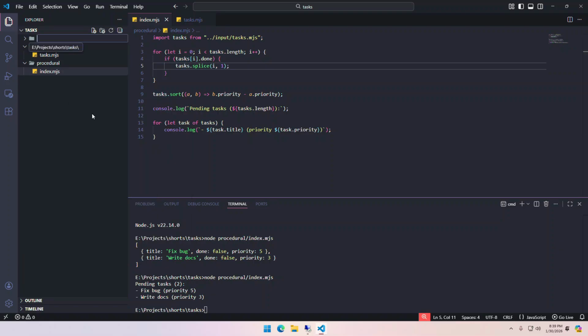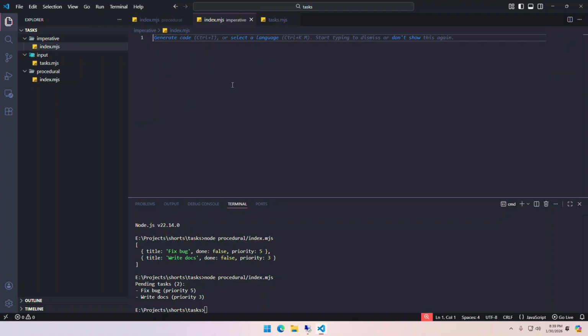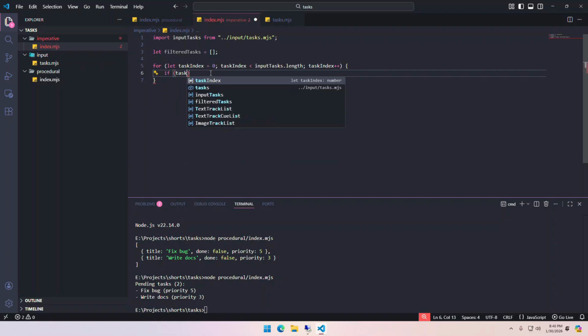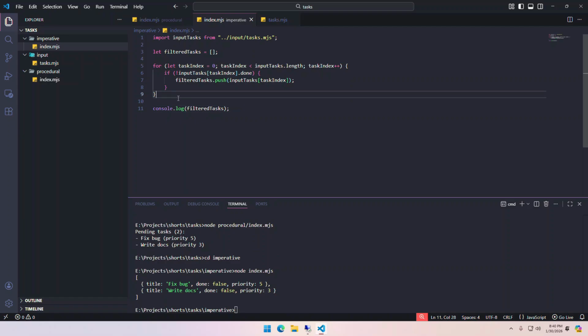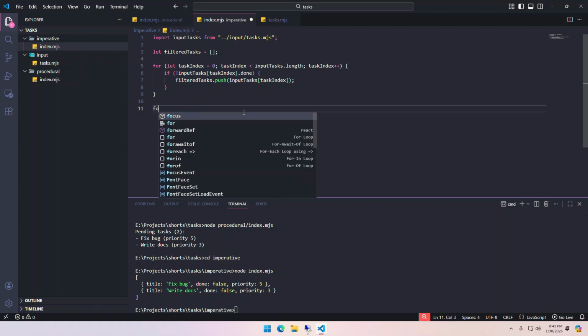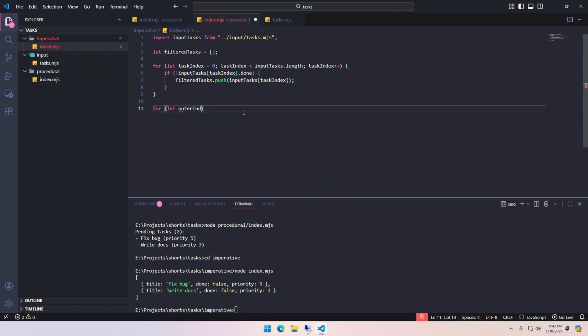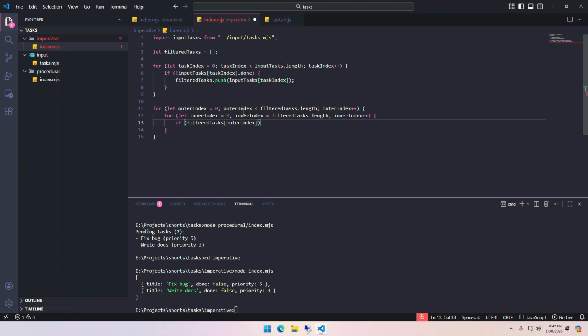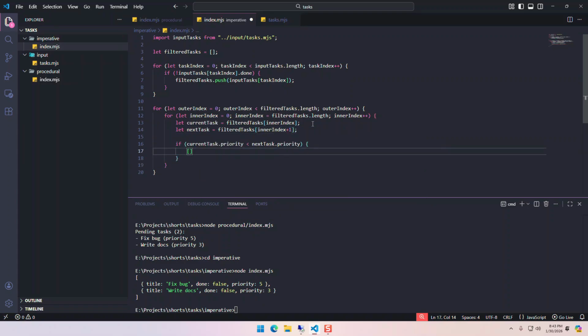Go ahead. I am going to create a new folder, call that imperative. And perfect. We have successfully filtered our task. Now let's continue with our sort. Filter task in our index.